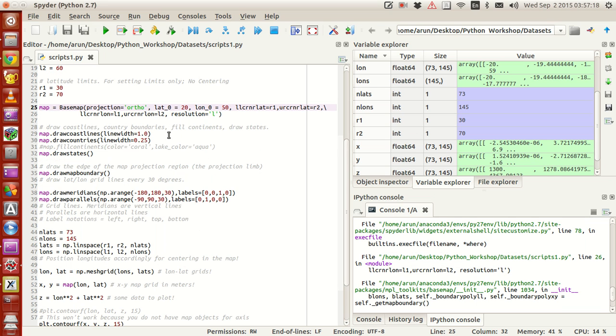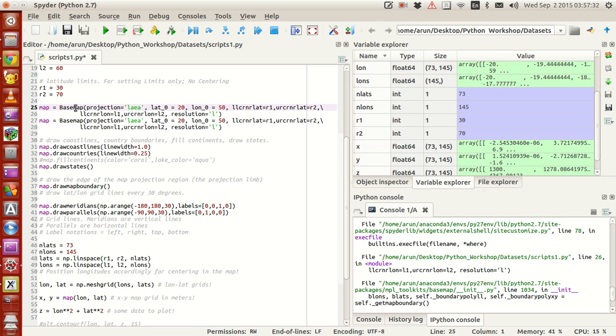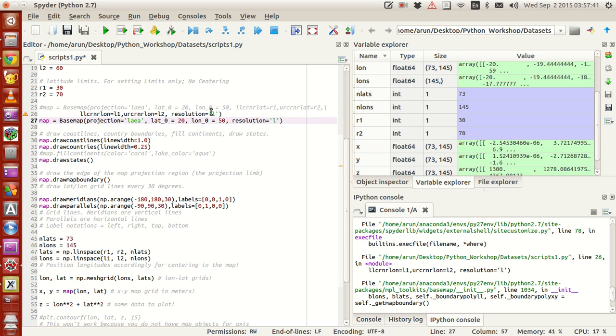Oh yeah, I forgot. Now for orthographic projections, your corner latitudes and corner longitudes won't work. You just need your starting and center points and everything. Orthographic projection kind of covers the entire world. So that's how it goes.